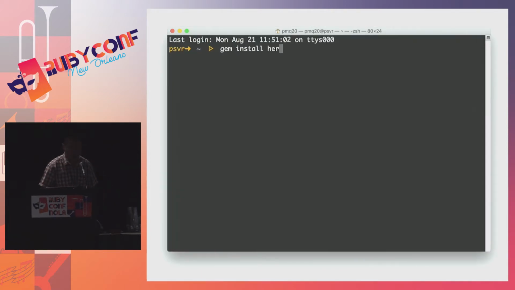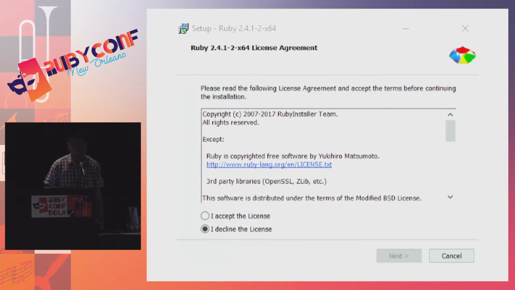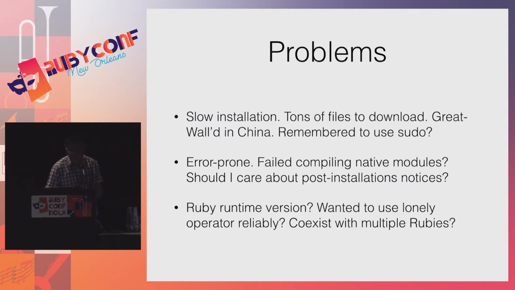And also, finally, after you've got the Ruby environment set up on the user's machine, you need to let them do some gem install stuff, and there are a lot of dependencies to download. I think overall, that's not a good experience. And if you consider Windows, that's a disaster. So the problem is the installation is slow, with tons of files to download, and in China the Great Wall makes the thing even worse.